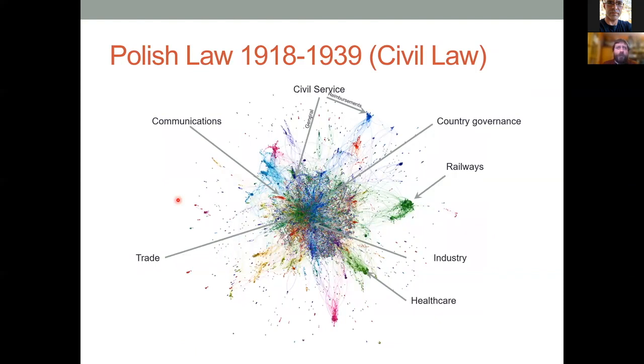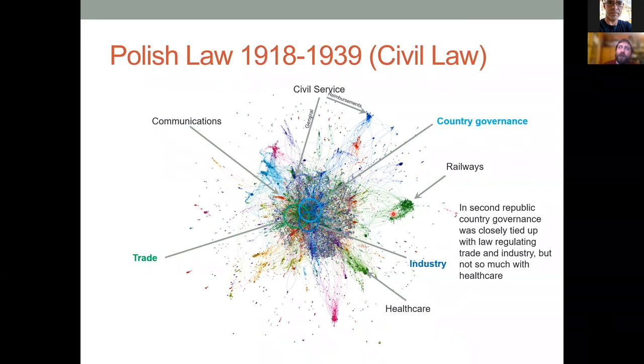So this is some kind of historical graph, and this is from the period between the wars. If you take the whole legal system, you can find certain parts regulating healthcare, country governance, communication, and also railways, which during that time in Poland were a state within the state. It was the backbone of transportation, so it was almost self-governing bodies. But for example, country governance, trade, and industry were quite close to one another.